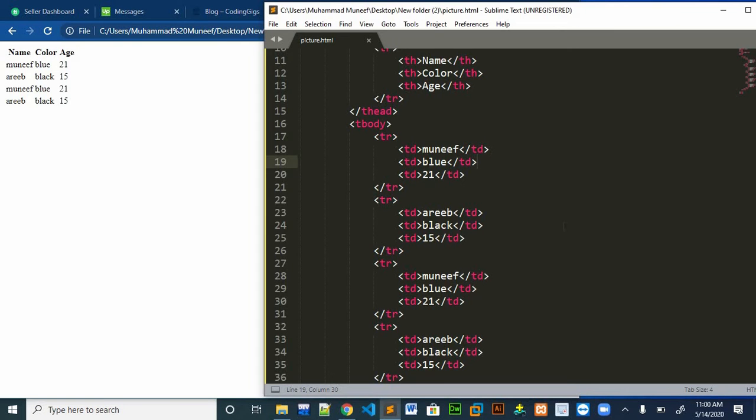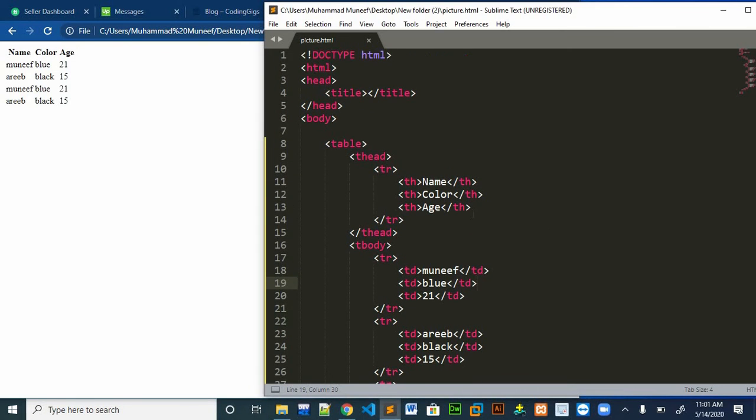So there is one attribute I want to show you about the table, and this attribute is called the border attribute. As you can see, there is no specific lining or anything which shows that this is a table, and it is not looking very elegant. So there is a tag which we use, border. Sorry, this is an attribute, and we give the size of border in pixels. So I will write 2 pixels.